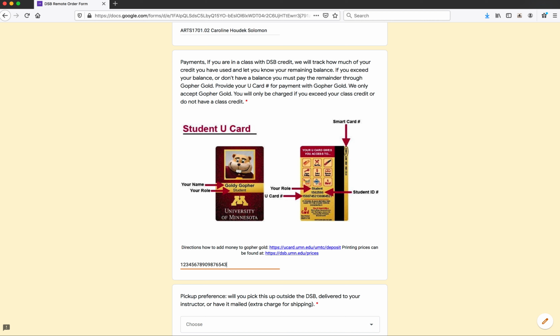Why we need this U-card number is because if you have student fees and you print more than the student fees will cover, we will charge your Go for Gold. If you don't have money on your U-card for Go for Gold, then we of course can't charge you. But we would like you to put your U-card number there, and that way you will get your prints faster if you use up all your student fees. Or if you don't have any student fees to print with, then this is how we'll charge you. So you will need to have money on your Go for Gold for that. And there's a link as to how to put money on your Go for Gold card right down here. And any printing prices can be found on our website, where we just were.